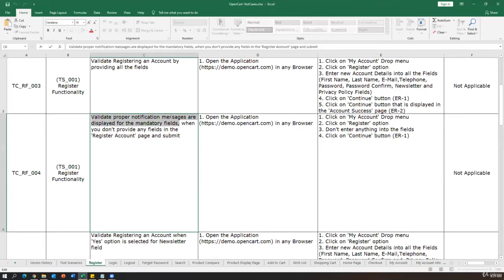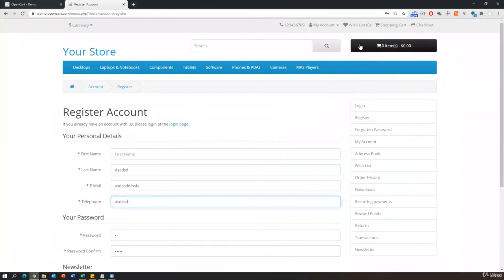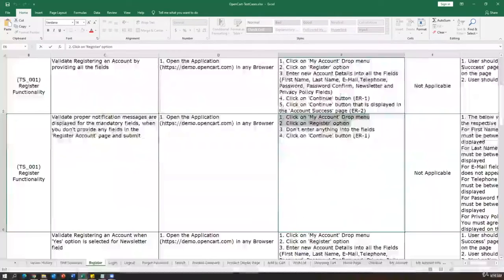So validate proper notification messages are displayed for the mandatory fields when you don't provide any fields in the register account page and submit. So how we can test this? Open the URL as a prerequisite, and these are the steps we have to write. Click on my account drop down menu, register option. So where exactly will these options be? Here guys. You can just go to my account, you can say register. Okay, this is the option I'm talking about.